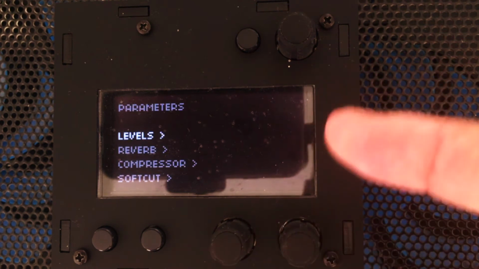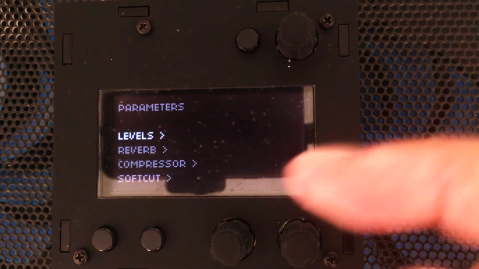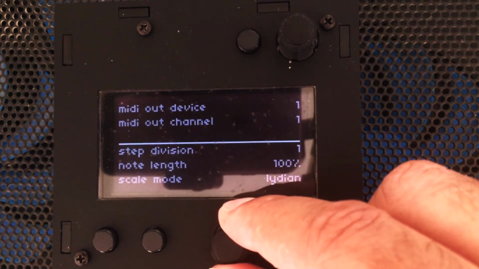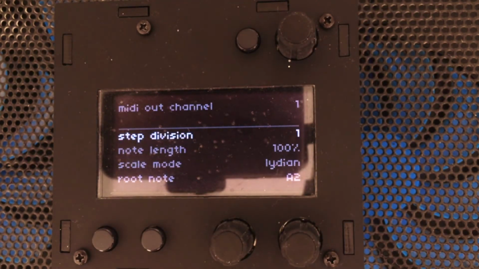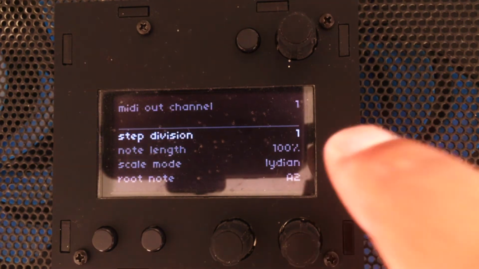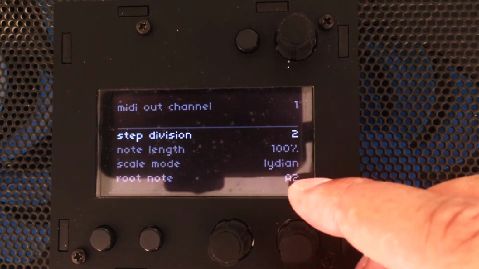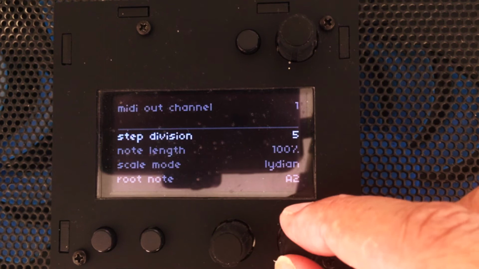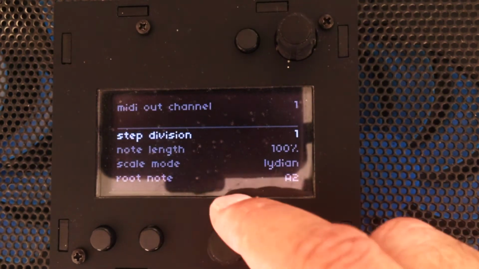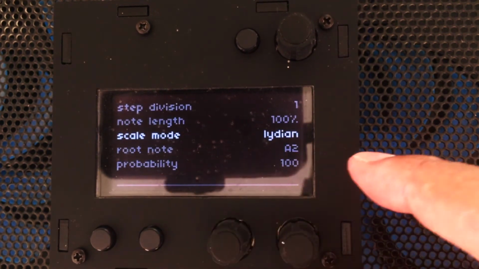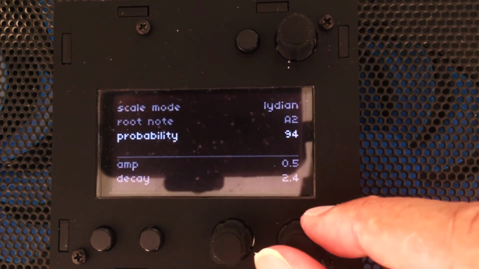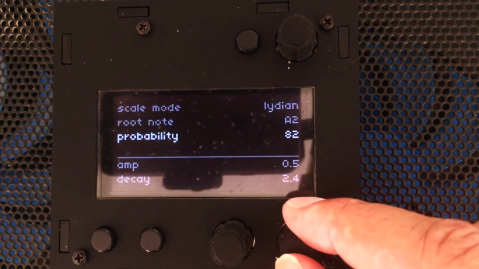These are the familiar ones that you might want to edit immediately. For myself, I tend to like to go all the way down here. I don't have the grids or anything else like that, so I kind of work on this. So step division is the same as the fourth window that we were looking at in terms of the additional parameters. Note length, scale mode, root, probability. So the probability of an event taking place on a particular step.